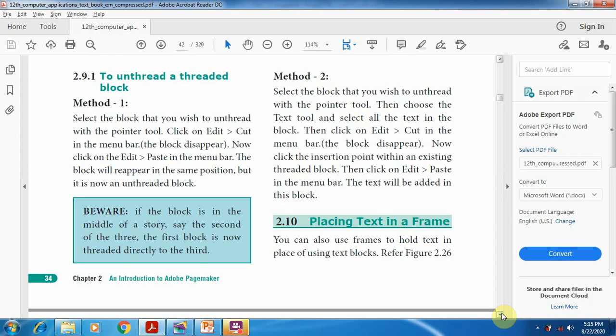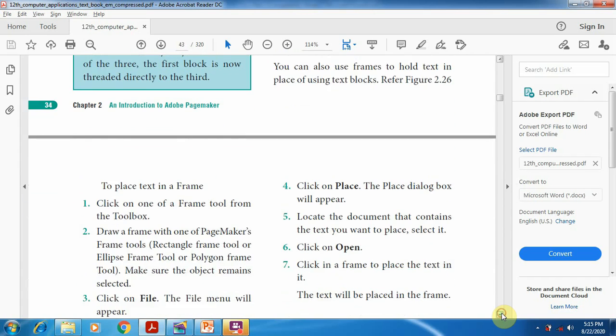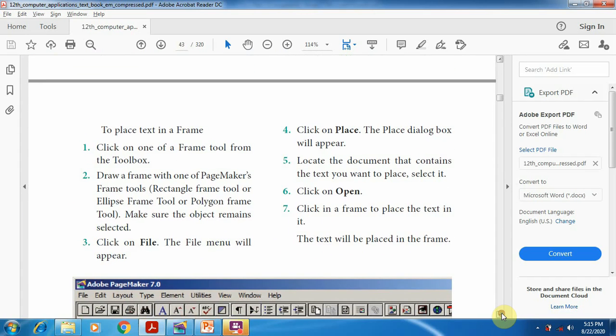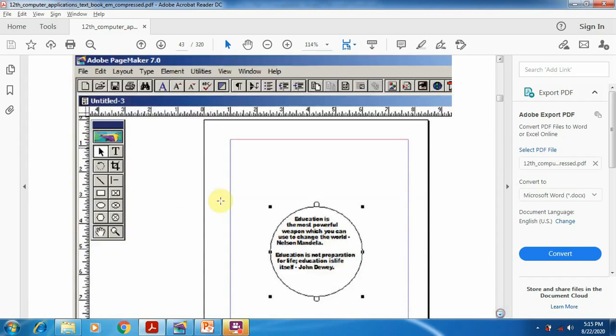So you can also use a frame to hold text, instead of using a text block. There are two types of tools which we already studied. You can see this one is the rectangle tool, this one is the rectangle frame tool. In the rectangle frame tool, you can insert text, but not in the rectangle tool. In the same way, this is the ellipse tool, this is the ellipse frame tool. In the ellipse frame tool, we can insert text.